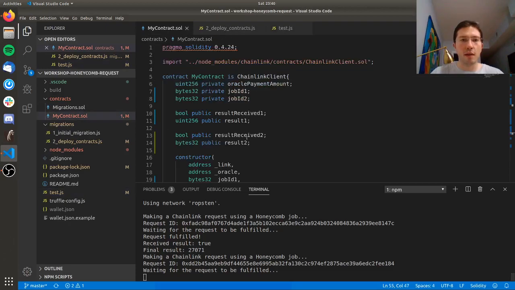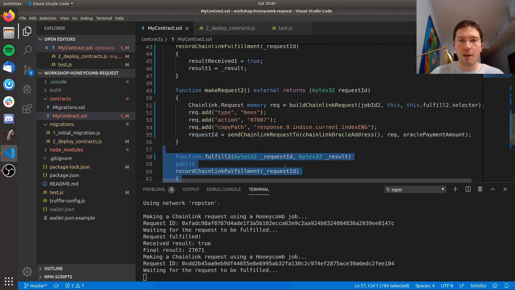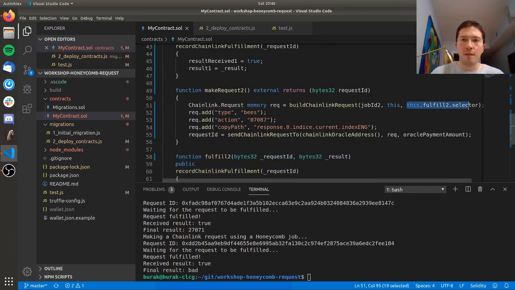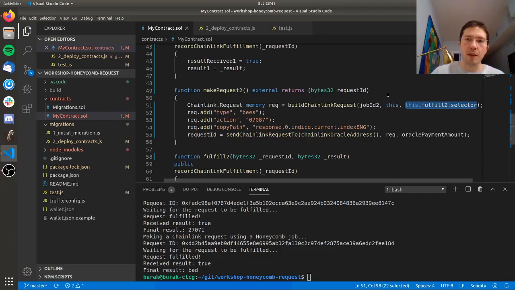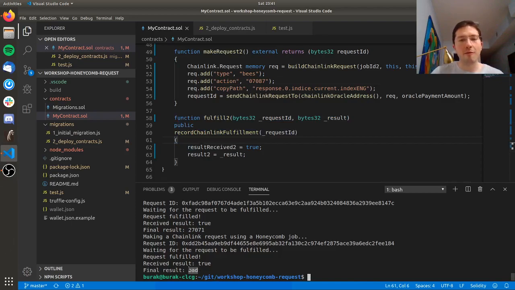So basically, this one calls back this function, and it knows to call back this function because while making the request here, we gave this function signature. So we told the Oracle to call back this contract and this function signature, and basically it is this function. So we got the final result, bad. So we get the result correctly. So this is basically it.